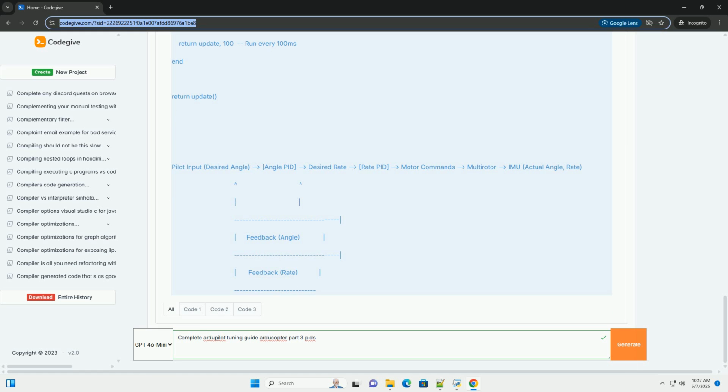Happy flying! Okay, let's dive deep into Ardupilot/Arducopter PID tuning, focusing on the rate and angle PIDs and providing code snippets for analysis and experimentation, though direct Ardupilot code modification is generally discouraged for safety reasons during runtime. This will be a comprehensive guide, assuming you've covered the basics like frame setup, sensor calibration, and motor direction checks, covered in parts 1 and 2 of an imaginary series.